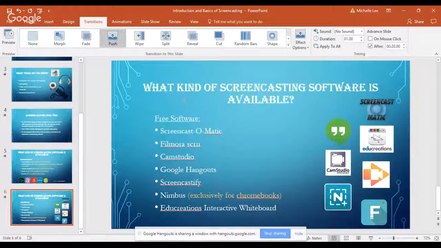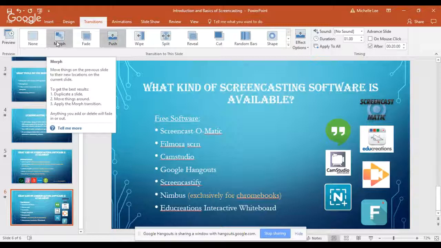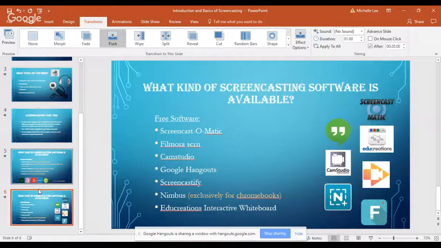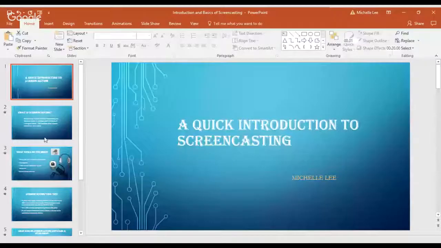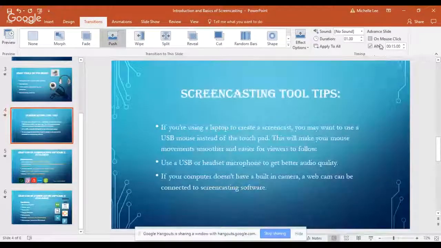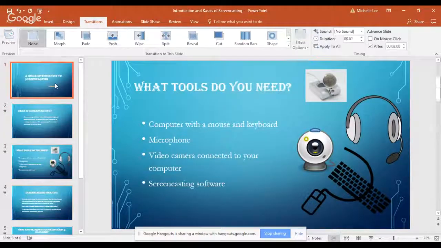So depending on how long you want the slide visible, you can enter different amounts of time for whatever you need. If you need more than seconds, you can go up to minutes. But what you need to do is enter a time on each and every slide and make sure that after and not on mouse click is selected for every slide as well.